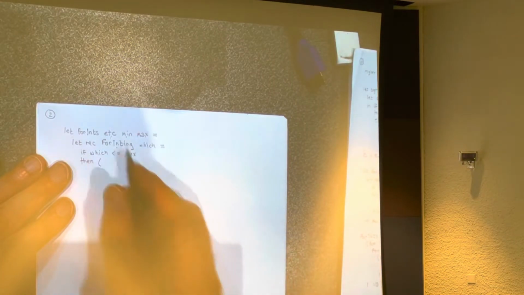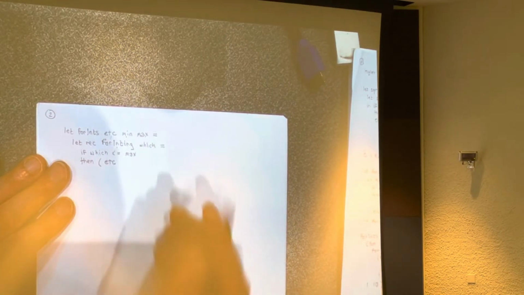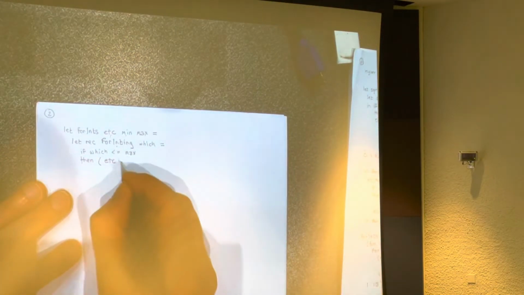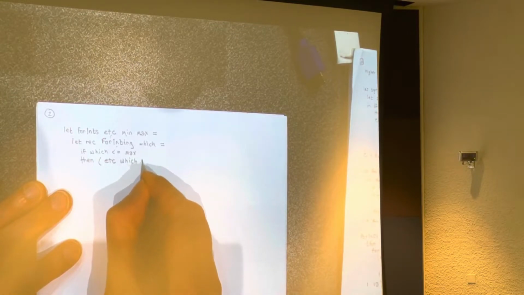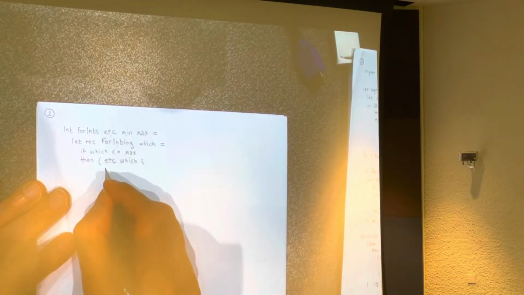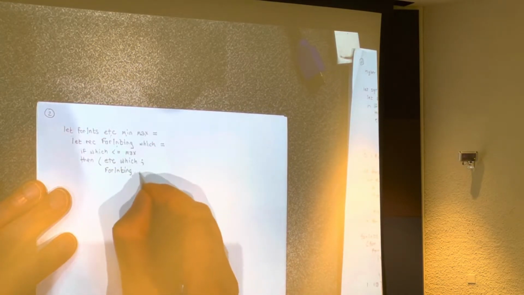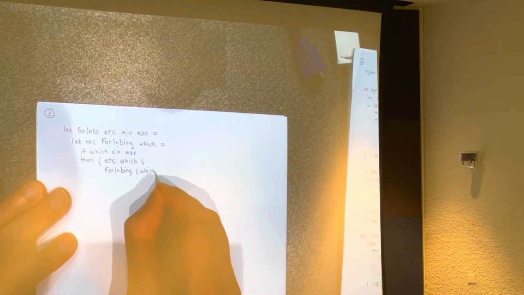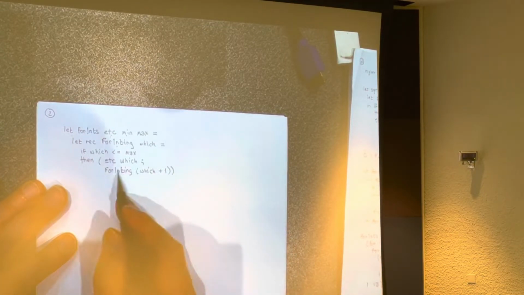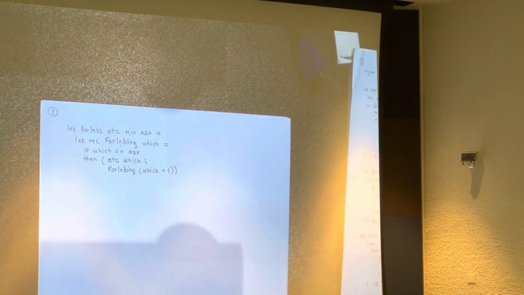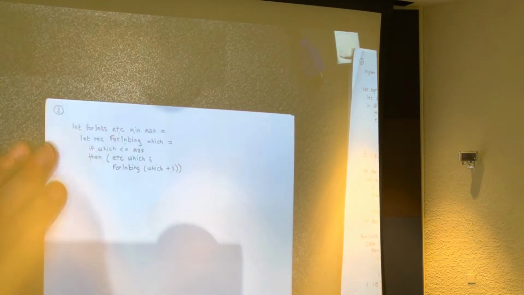Okay, so what do I want to do? So which is the number I'm currently looking at. So I want to call my continuation etc. with which, and then I want to call for_inting with which plus 1. And note, that is a tail recursion. I haven't finished writing this yet, but that's a tail recursion, so that means that this is as efficient as a loop, as an iterative loop.